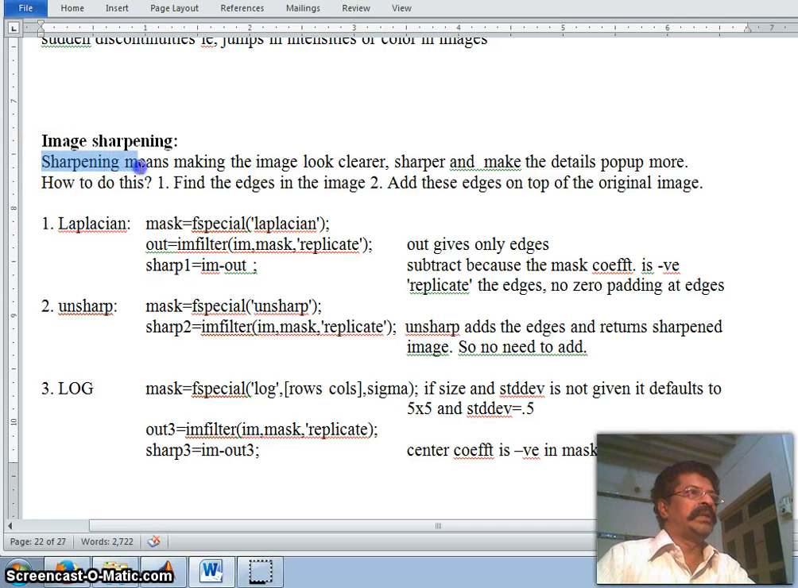In this lecture we shall discuss how an image is sharpened. Sharpening an image means making the image look clearer and sharper, and making the details pop up more. The sharpening is very simple. How do we sharpen an image? We find the edges in the image and add these edges on top of the original image. Therefore, an image plus its edges makes it sharper.